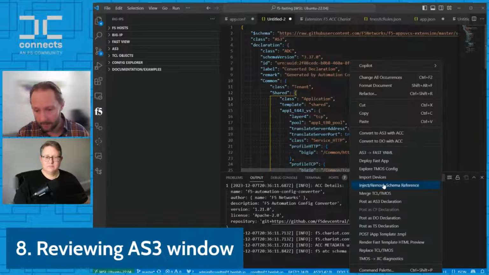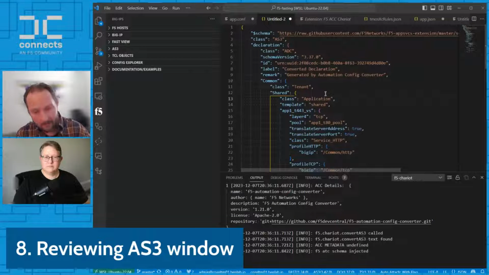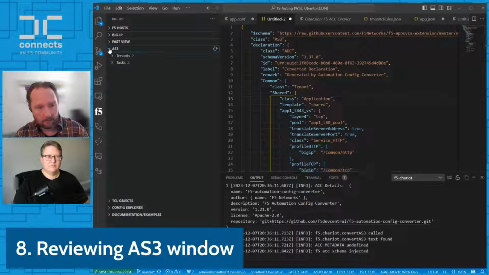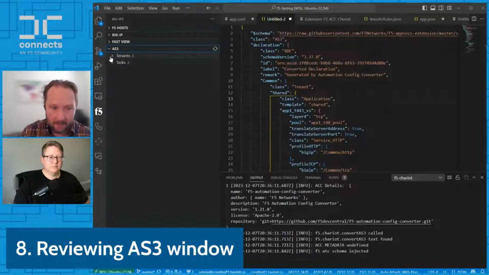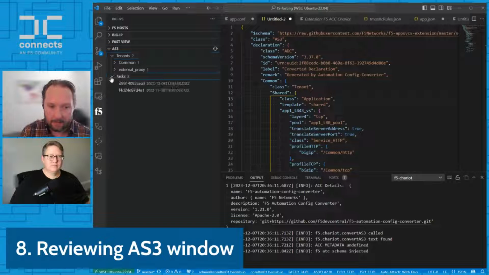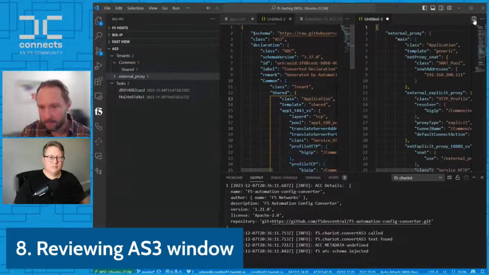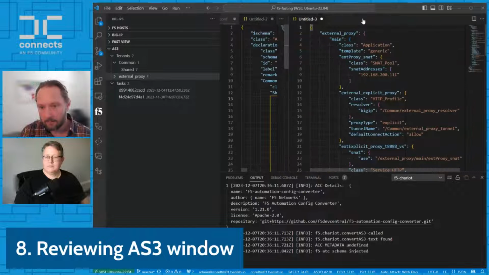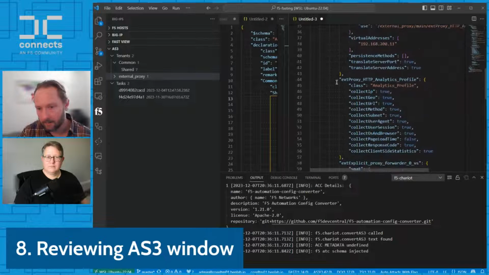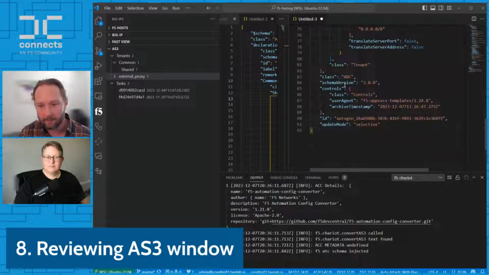So if I do a right click, we can post this AS3 declaration, but I can also post DO, since I have Declarative Onboarding installed, and Telemetry Streaming. Once we have applications installed, we can also look at what is installed on the BIG-IP and get feedback. This is the other side of AS3. So now I can see that in the Common Shared, I have an AS3 declaration, and also an external proxy, and I can click on this. And this is my declaration for my external proxy that I was playing with.